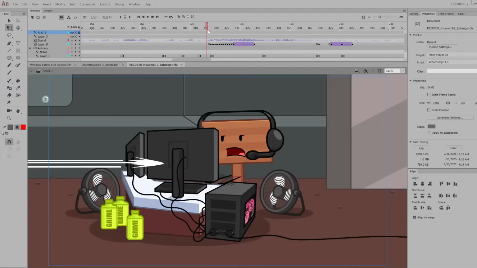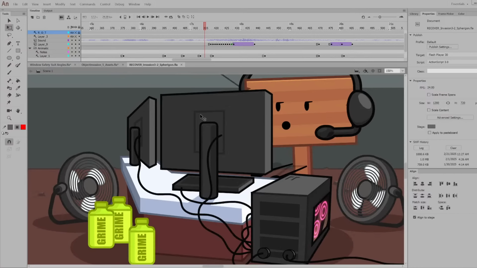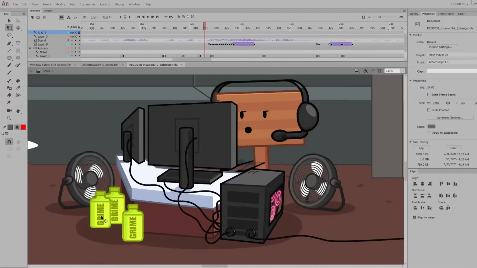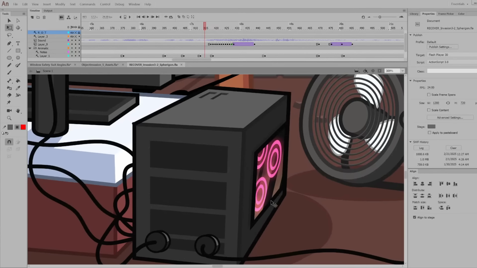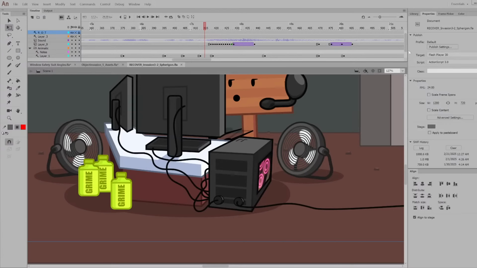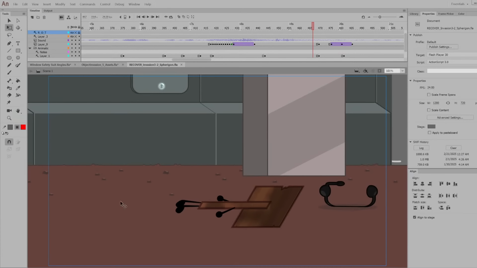I'm really proud of how... Well, no, this impact frame is beautiful. Spheregon did all this. It's very nice. Oh, and you can see I made this prop right here. We got Grime. We have my PC, which is also the computer from the Daily Object Show. Little reference. There we go.